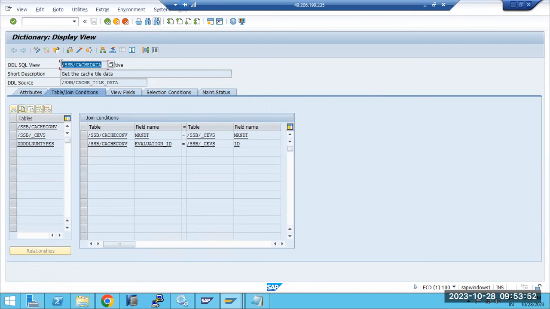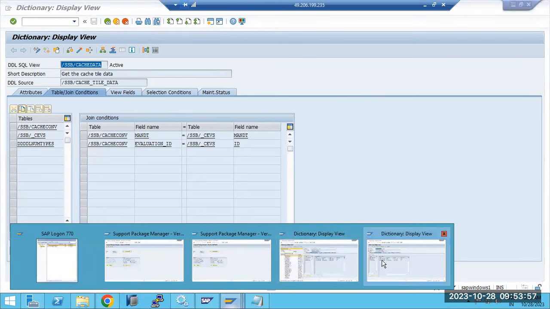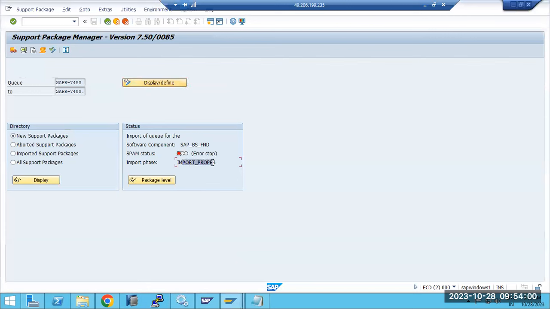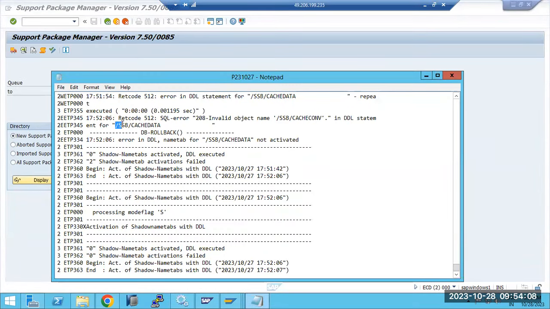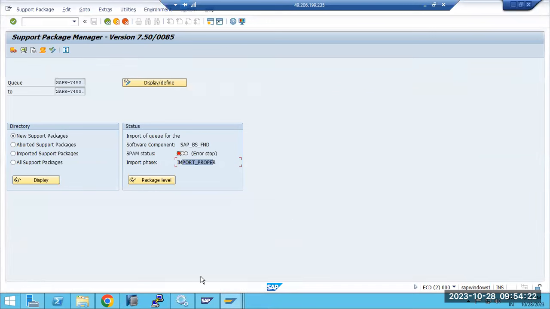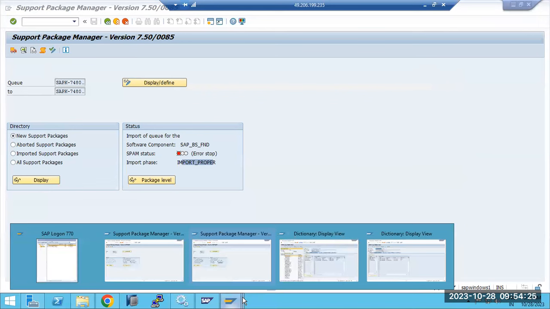Because of this name tab issue, the remaining steps are getting failed. So I will find out the way to activate this one. Then after that, we can retry. So this is the error. Now we can see this is the name tab, meaning the database table, which we need to activate here. So while I'm trying to find out the way to activate it, it may take some time. You can drop out. I will fix the error, then I will let you know with the screenshots. Okay.